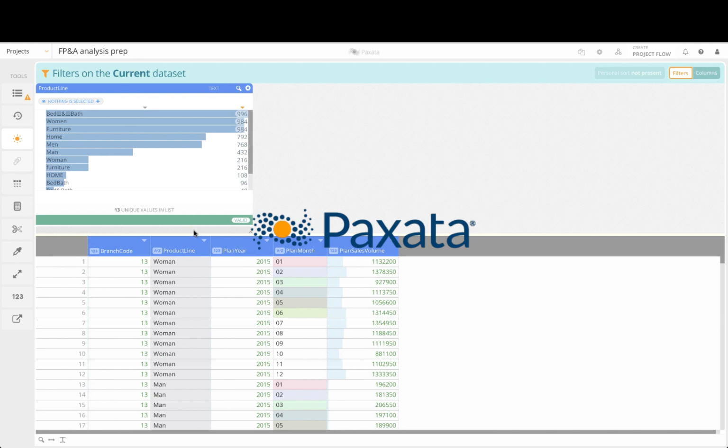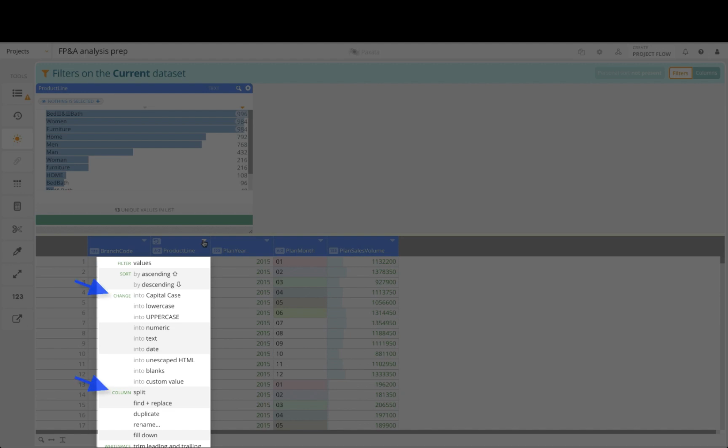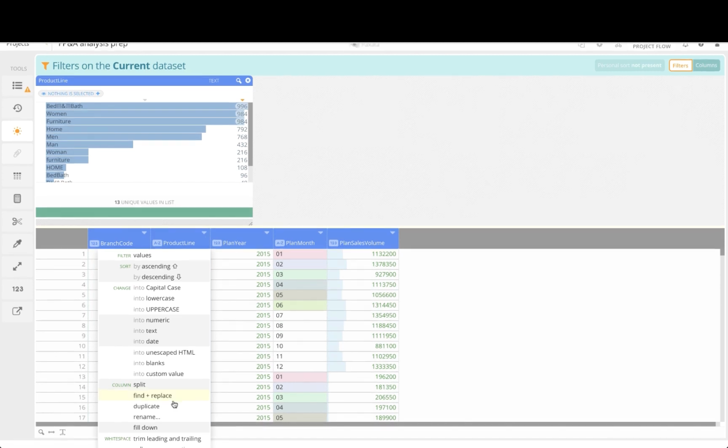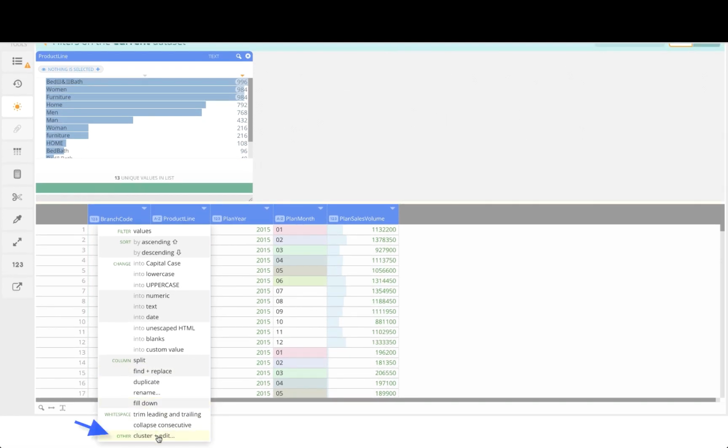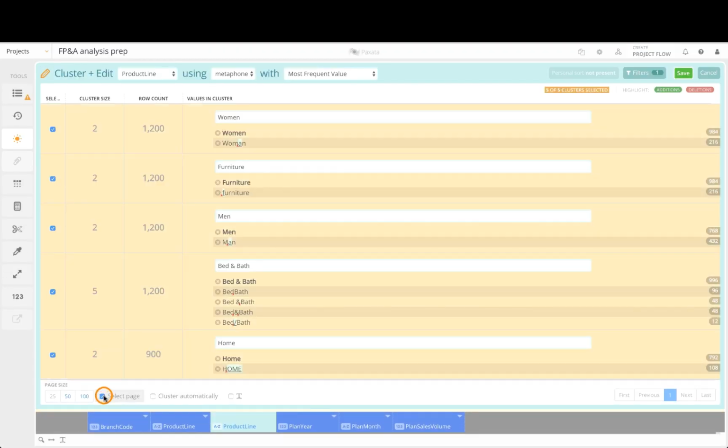To fix data quality issues in Paxata, you have many built-in point-and-click options in the column operations menu, including change into, split, find and replace, fill down, trim whitespace, as well as an algorithm-based data cleanup option called cluster and edit.